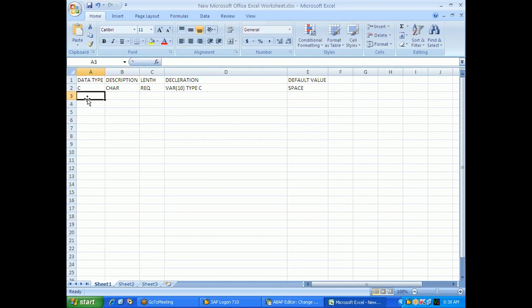So now this is the first data type. Then I'm going to give the second data type. The second data type is I. I means integer. Length specification is not required. You can declare something like var type I. This is how you will declare.